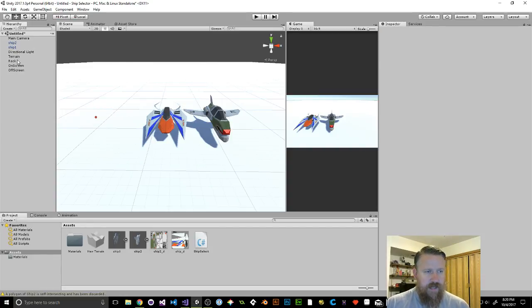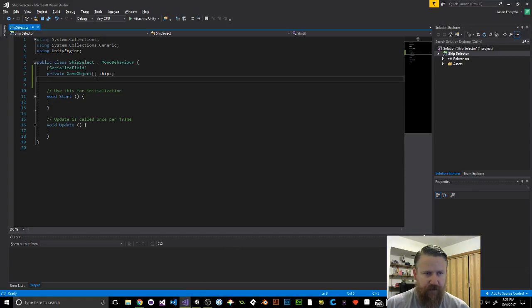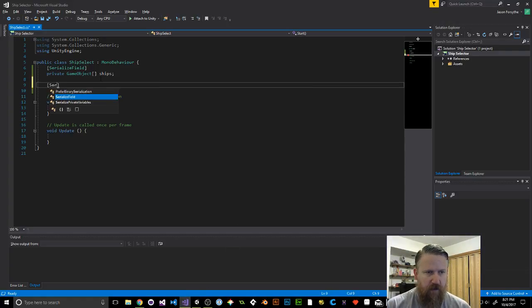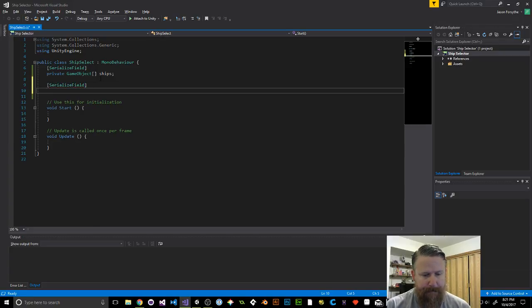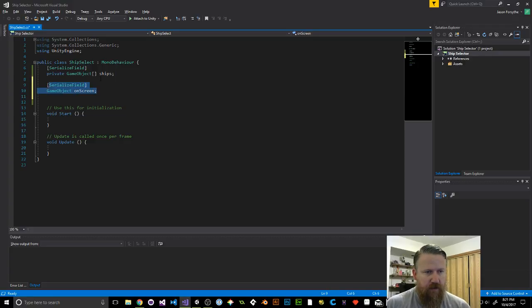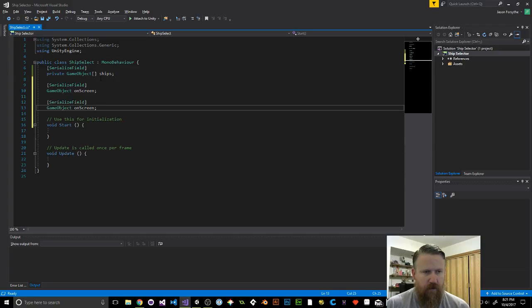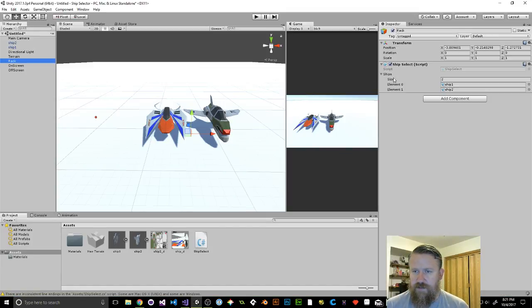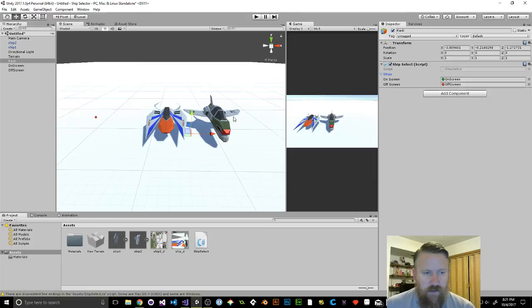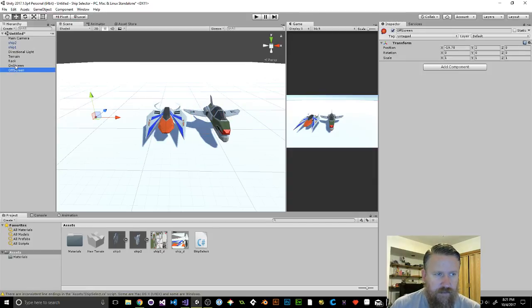All right, so these two guys, the rack needs a reference to them. I'll do the same thing here, a serialized field. This will be a game object, but a single game object. We'll call this on screen, and for these, we'll copy this and call it off screen. Go back into Unity. We should see those two elements appear right here. On screen, boom. Off screen, boom.